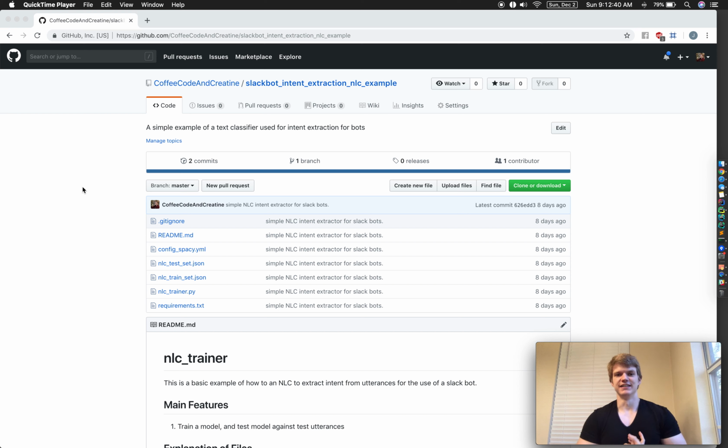But if you guys have been following along with some of the repos I've been posting, I've been doing a lot of work with Slackbots recently. And a lot of them either use regex parsing or explicit phrase matching. And though that is great, that's a really sloppy way to do it.